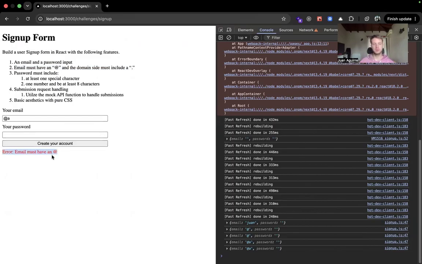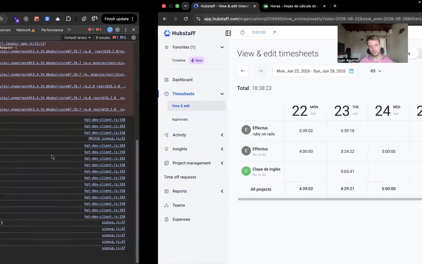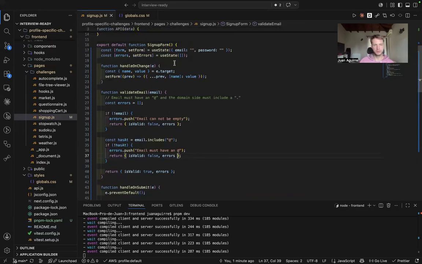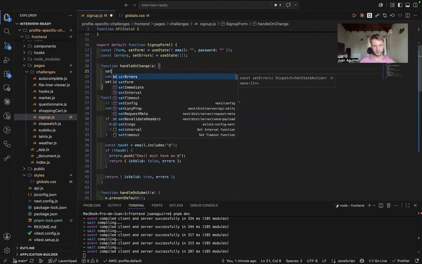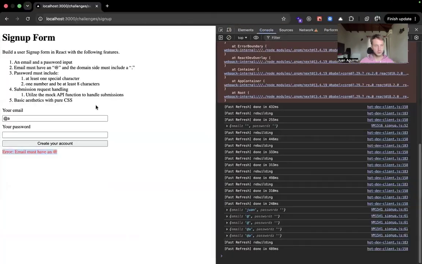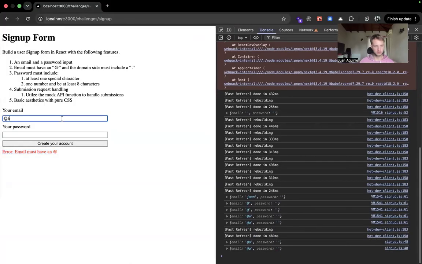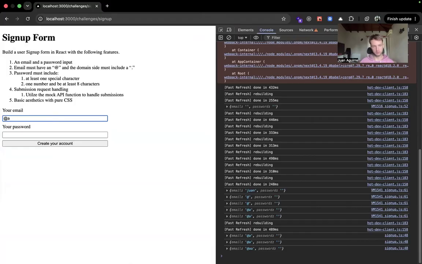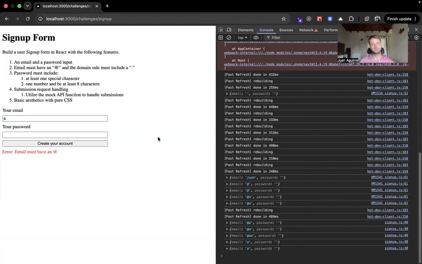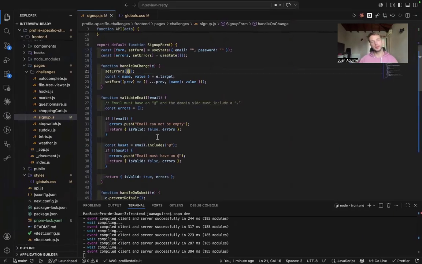We have this error because we have to clear the errors on the change. Set errors empty. Cool. So, perfect. Create your account and it's working. Nice. So let's go with the second part about the domain.